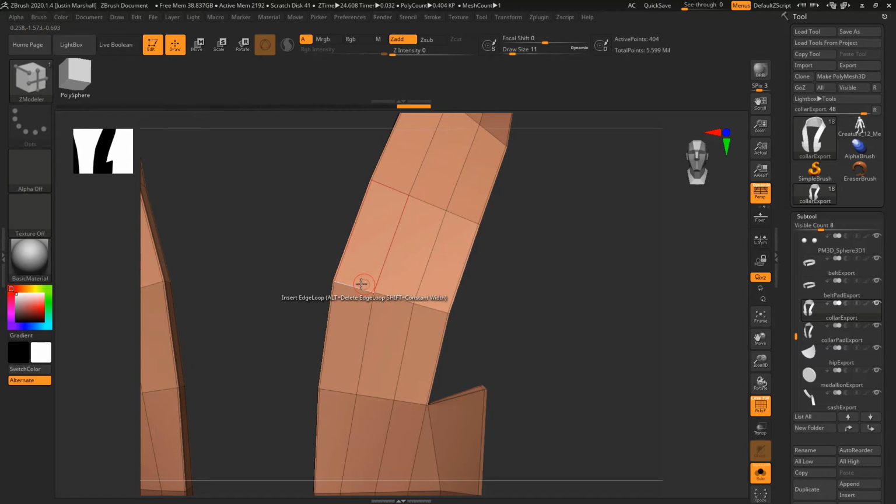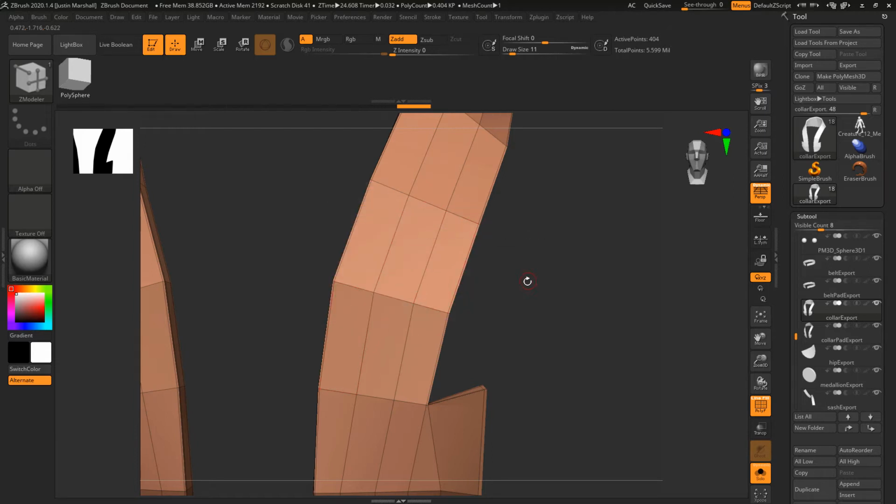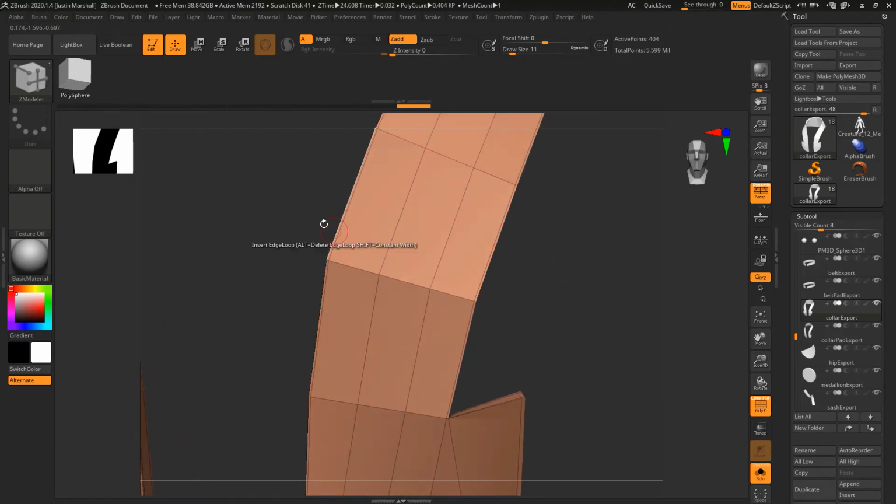And so let's say we want to add an edge loop. So we're going to hover over the edge loop, any of the edge loops, hold down space bar, and this lets us choose what action we want to do. So we could delete edge loops, we can move them. But what I want to do is insert an edge loop. And down here under target, you can either insert multiple edge loops or single edge loop. Let's go ahead and do single edge loop. So now when we click on any edge loops, that's the action that we're going to do. So I'm going to go ahead and add an edge loop here. And let's add one right next to it.